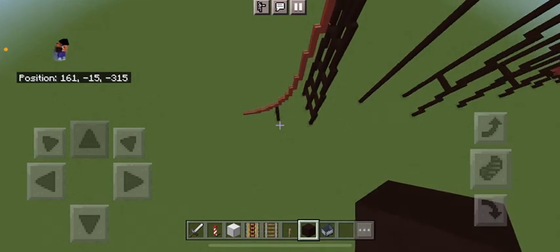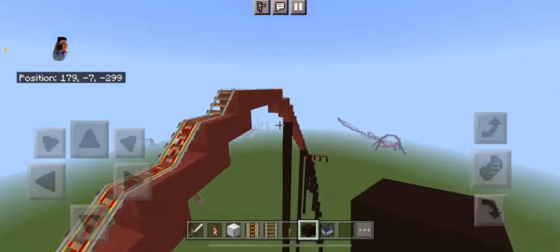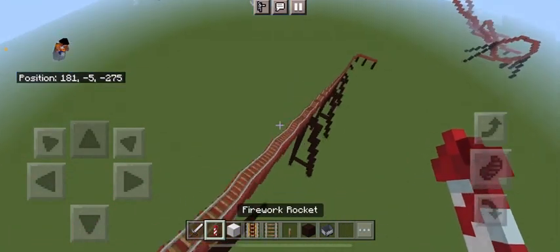Alright, so that's how you make pillars. And as you can see, I just had a little mini one right over there. So yeah, guys, that is how you make a loop and pillars.